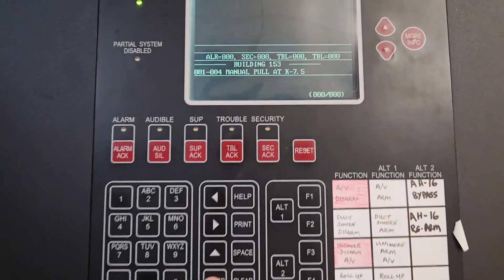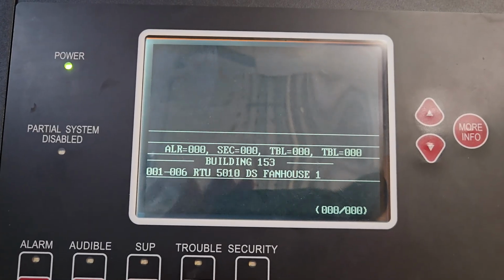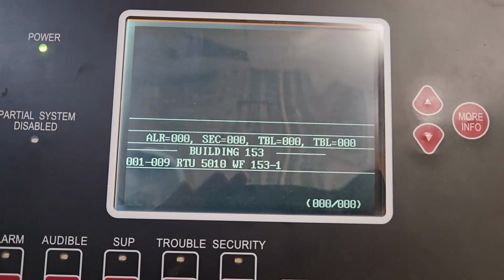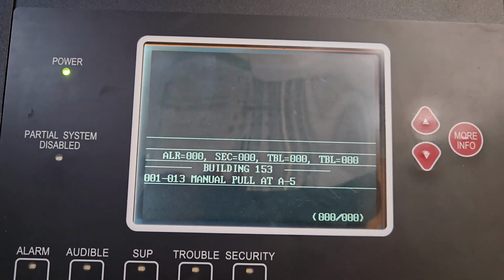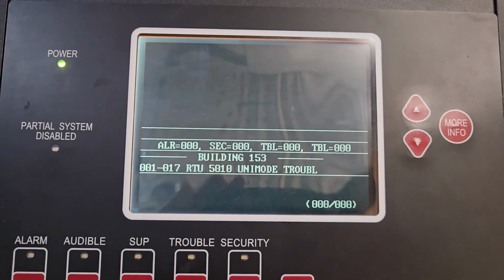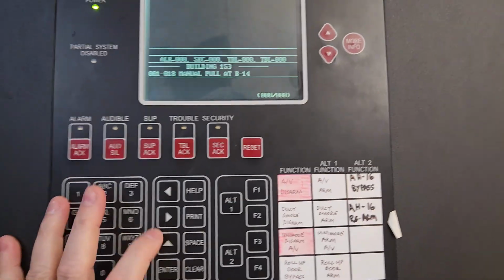001-003, manual pull at K8. Hit the next one. I could just keep scrolling, hit enter, enter, enter, enter, right? And I'm just scrolling. You see I'm at module device 9, device 10, 11, 12, 13, 14, 15, 16, 17, 18. I can just keep going, right, through this whole loop. But I'm not going to do that because there's a lot of devices.